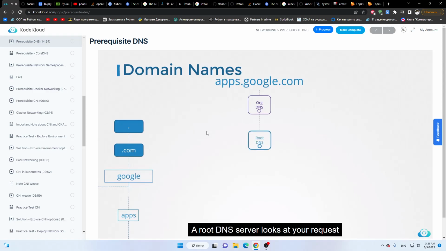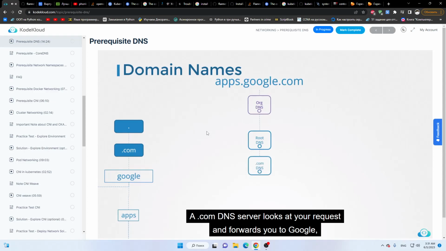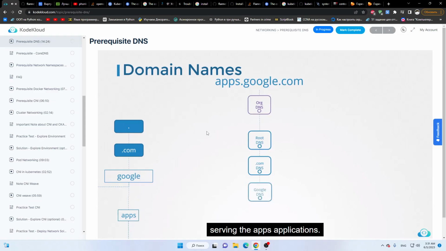servers. A root DNS server looks at your request and points you to a DNS server serving .coms. A .com DNS server looks at your request and forwards you to Google. And Google's DNS server provides you the IP of the server serving the app's applications.